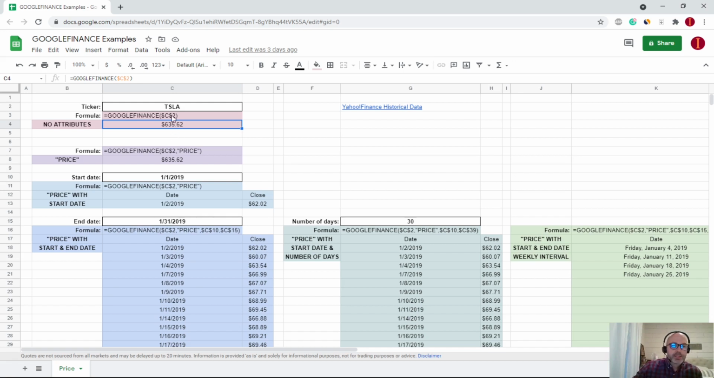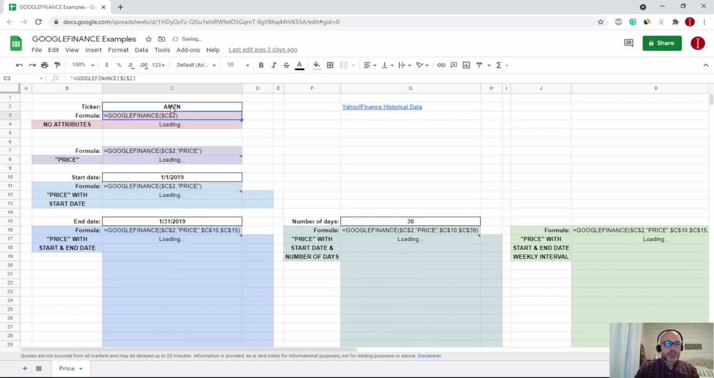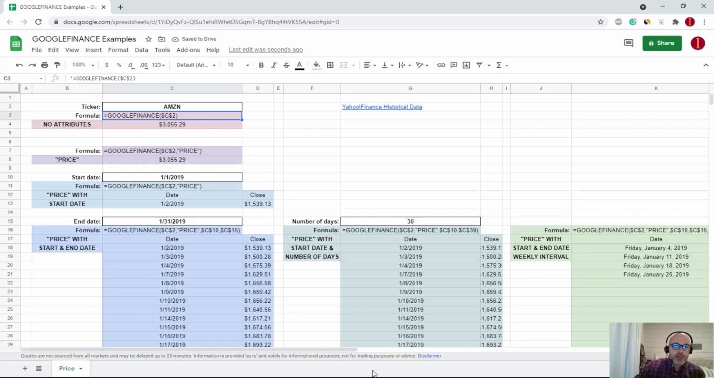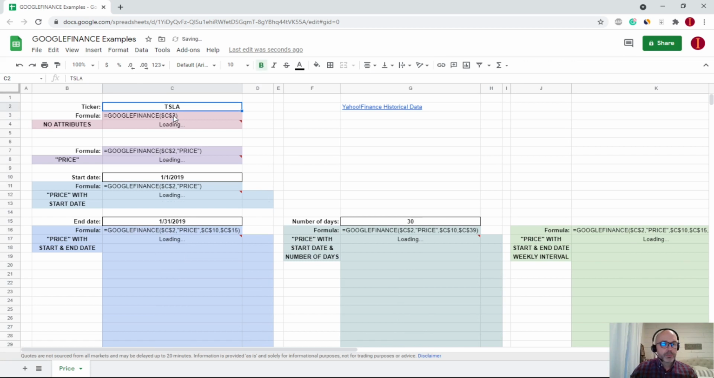Equals Google Finance, and then you could type in Tesla in quotes here, or you could reference a cell, and I would prefer to reference a cell because in that case you can always change it to something else, AMZN, for instance, and see how everything that's referencing that cell is updating. So anyhow, that's my recommendation, but do as you please.